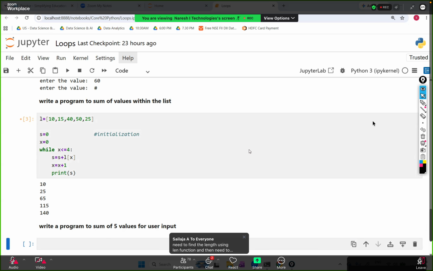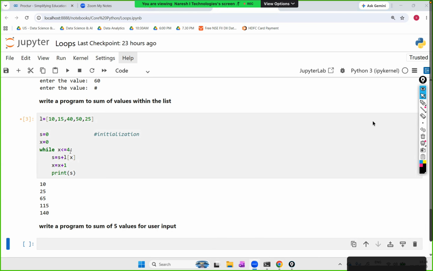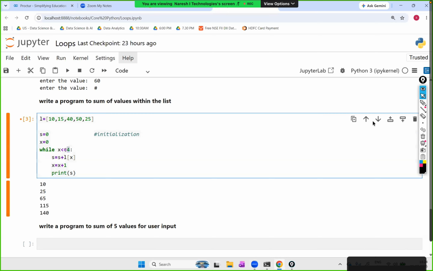Yes, here, as one of the students is asking, instead of keeping x is less than or equal to 4, can't we simply write like this? Okay, x is less than length of L. Length of L means it will automatically take the total number of values and apply the logic to that. Okay, in that case, you have to take less than, not less than or equal to, because the last number should not be included, since the starting number is 0. If you want to write the first number, then you have to write 1 here.